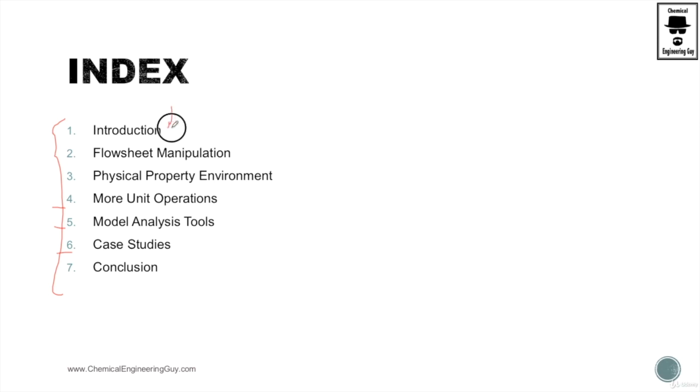So we start with the introduction section, which is this one. We're going to see the technical requirements, who this course is for, what you are going to learn, and so on. A little bit on Aspen Plus, technical data, and then we continue with section number 2, which is flowsheet manipulation. We're going to increase our, let's say, knowledge on how to manipulate the flowsheet in order to show different figures, move different block units, and so on.